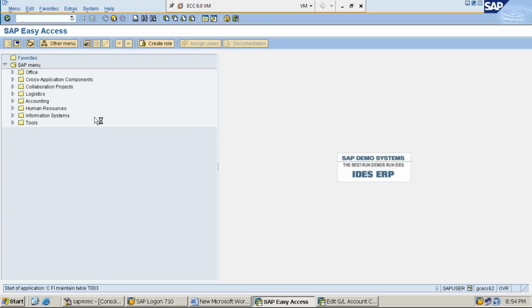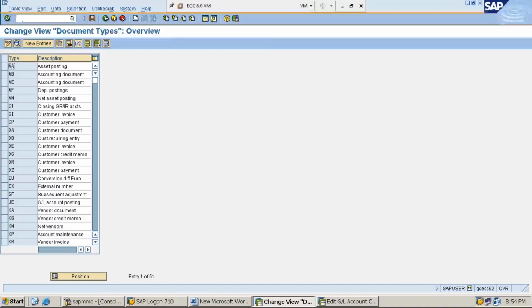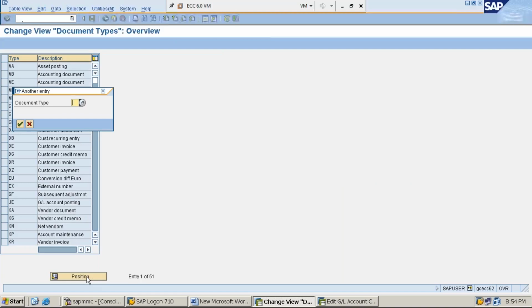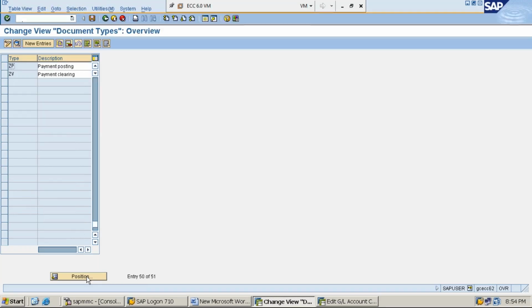Click on position. Give the document type ZP. We call it as ZP as well in real time. Give the document type ZP. Press enter.